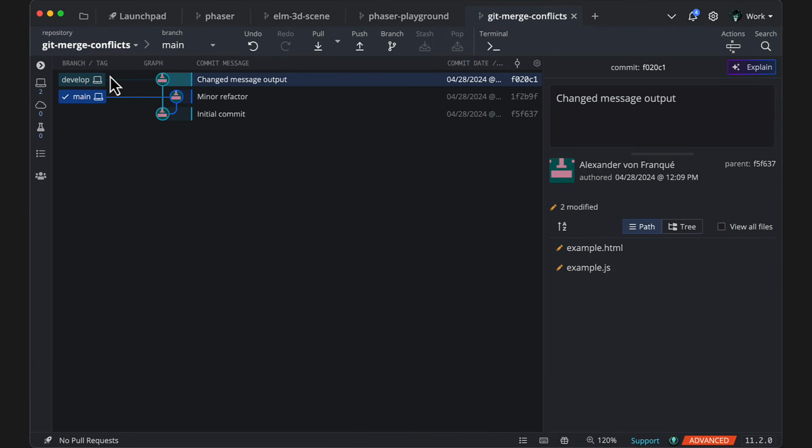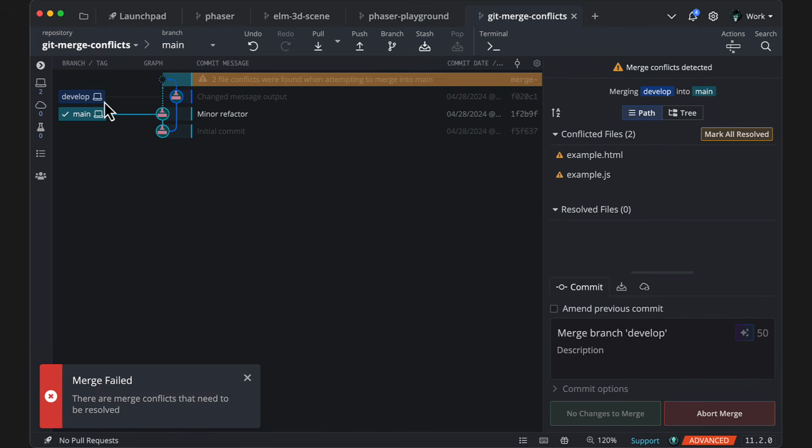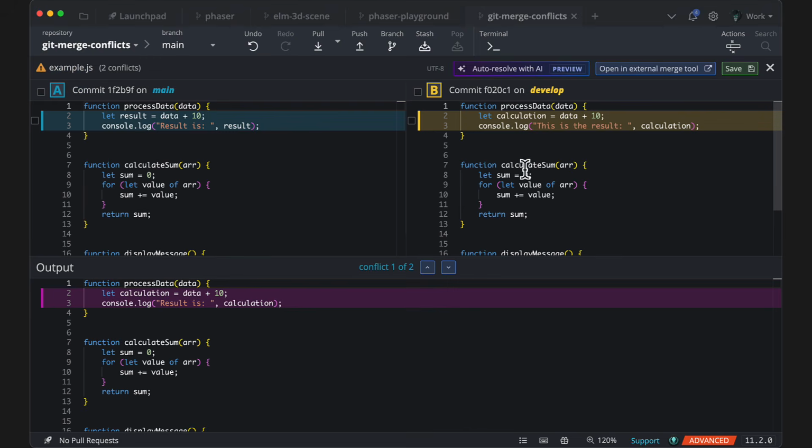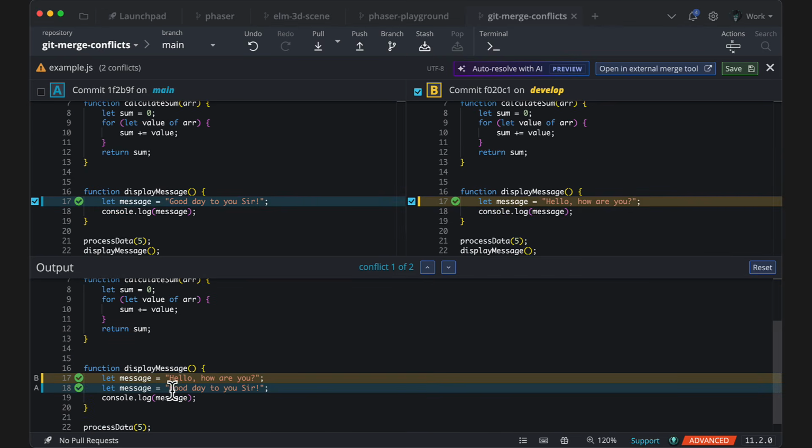You can also easily merge branches by simply dropping one onto the other, and if there's a merge conflict, there's a pretty slick merge UI that lets you pick the changes you want and make manual edits if necessary.